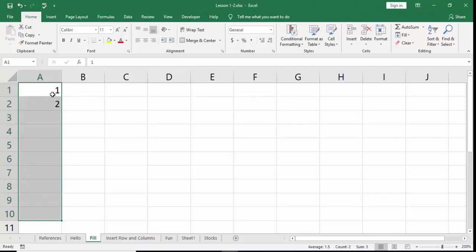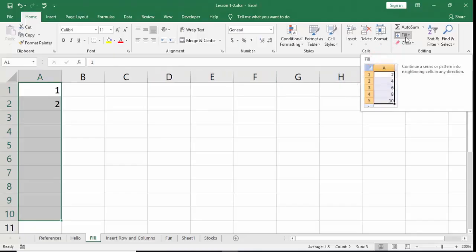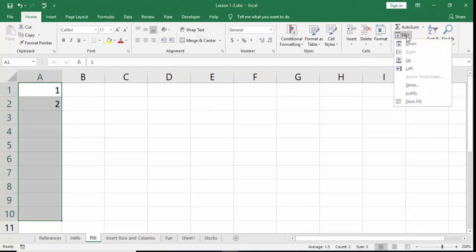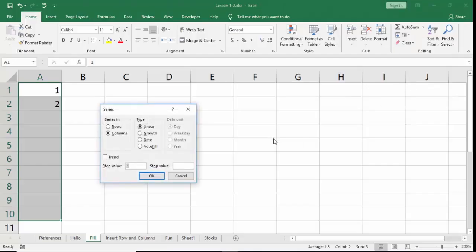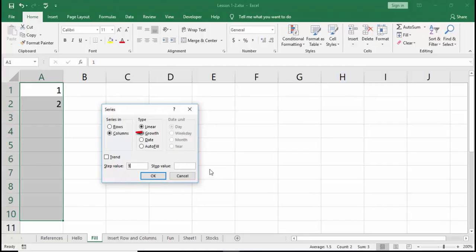Come back to the Home tab, and under the editing group you'll notice that I have the fill icon, so I'll click on that. And I'm going to fill a series, so I'm going to go ahead and click on series here. And using the series dialog window, I can specify how I want to autofill the contents of those highlighted cells. So my series is in a column. I want to grow in a linear fashion, meaning that I want it to follow a linear pattern.